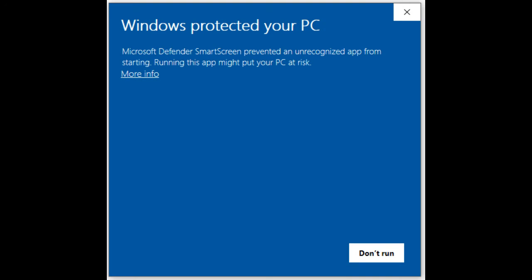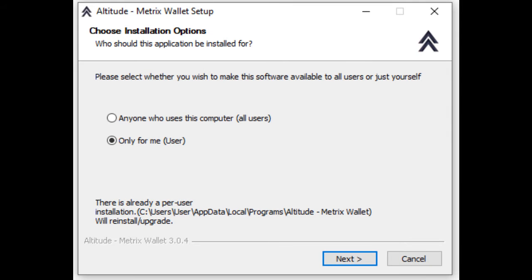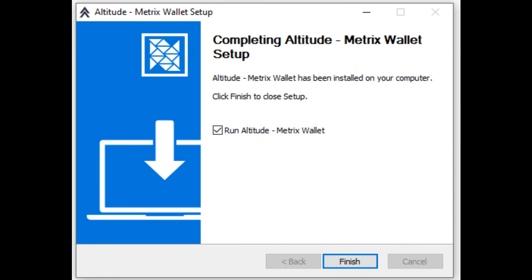On some machines, you may encounter a Windows security warning. Click More Info and then click Run Anyway. After selecting the destination, click Next to install. Congratulations! Now you have successfully installed the latest wallet update. Click Finish to run the wallet.